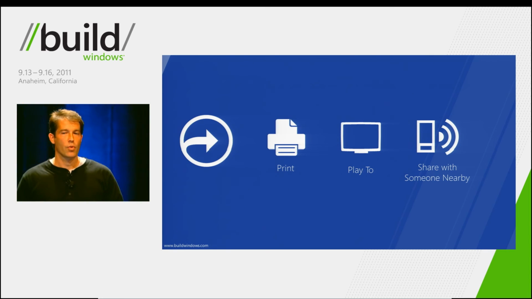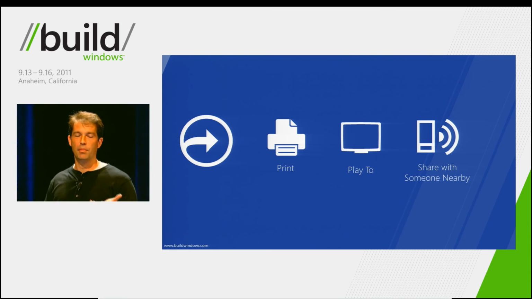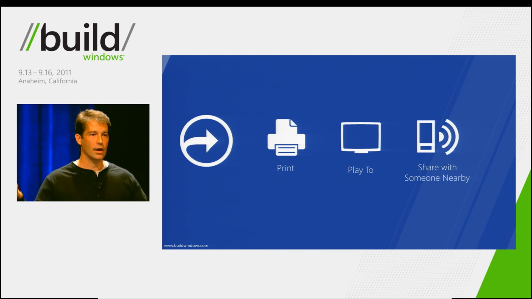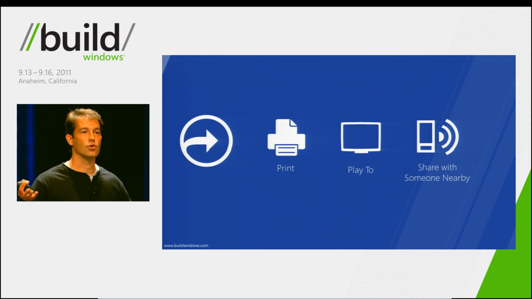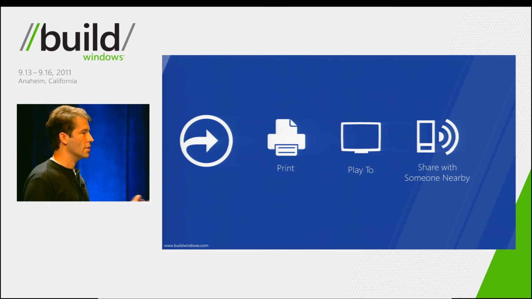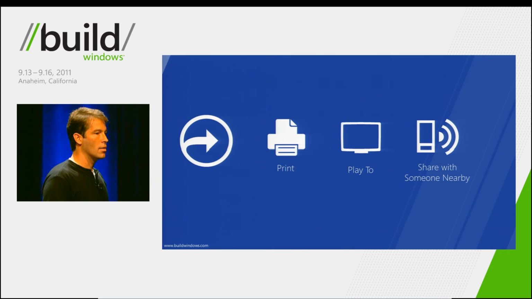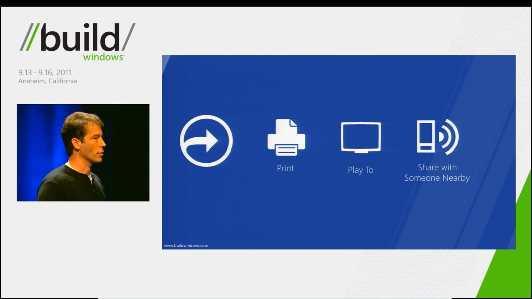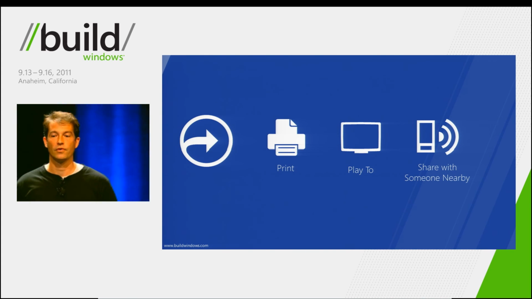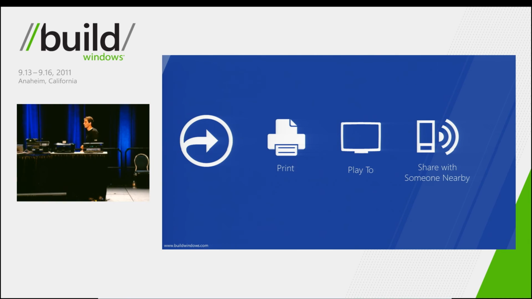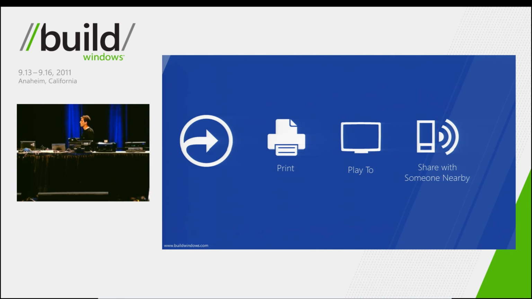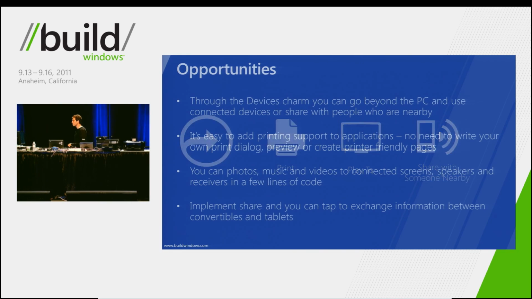Play to, we think that we've taken an experience that existed in Windows 7 and we've elevated it to a level where people can discover it and use it in a very simple fashion. And we think we have a great story for devices that are going to be able to connect in and use that as well. And finally, sharing with somebody nearby, that's something new and kind of exciting. It's a good way to hook people up and do something together over their computers in a very informal fashion without a lot of heavyweight networking.